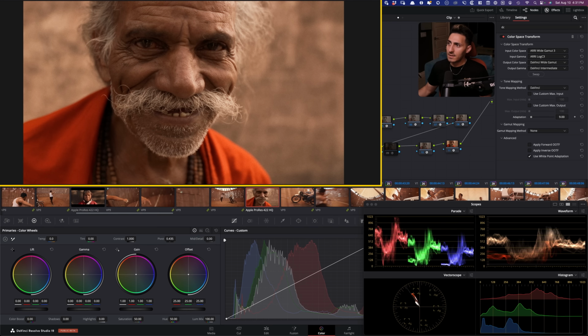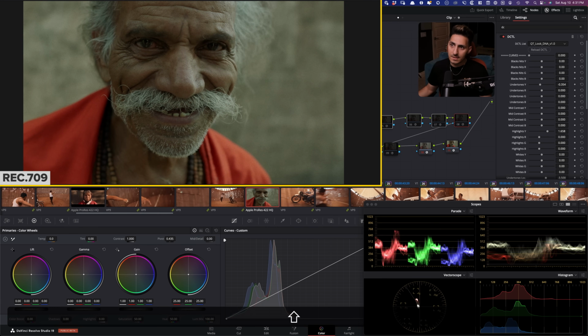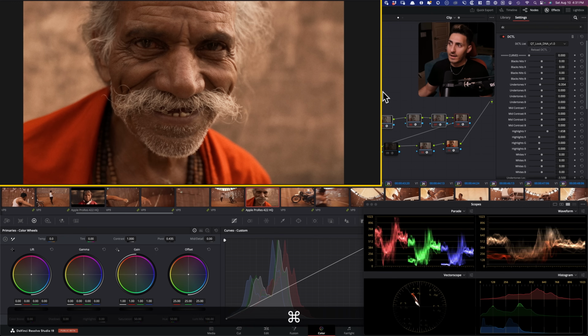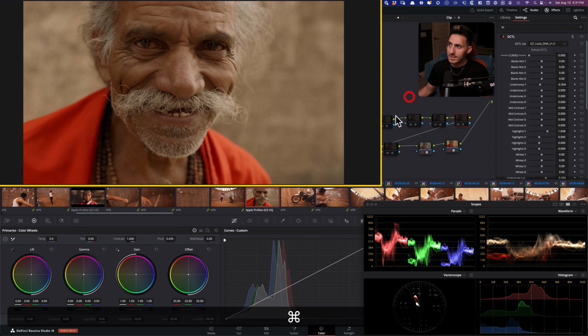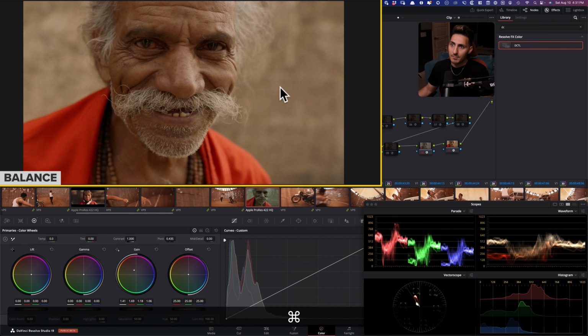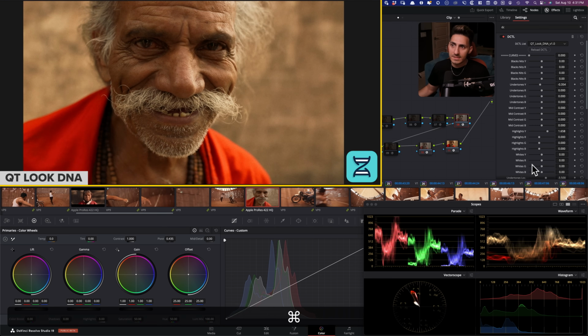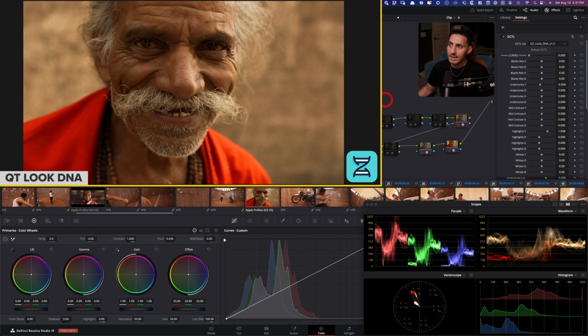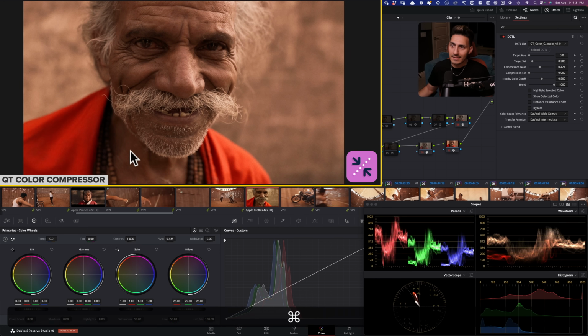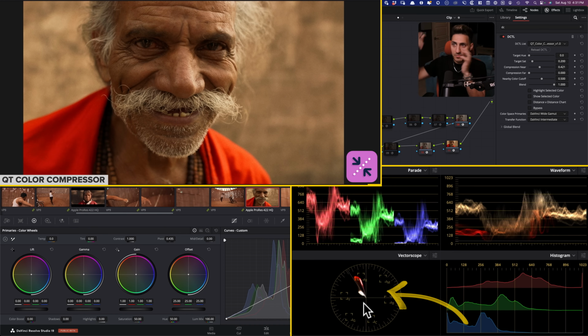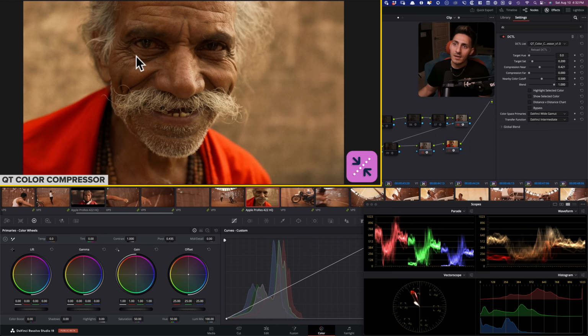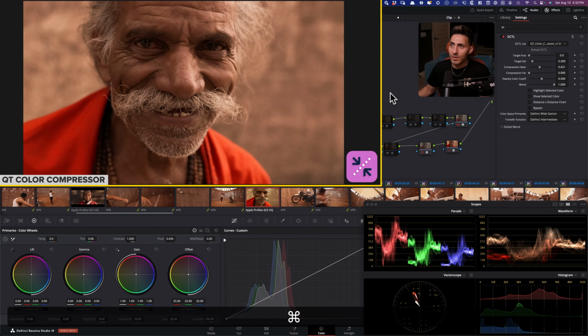That's pretty good, right? We went from this, that's our X709, that's our log. And even if we just break it down really quick, what we did: balance always goes a long way. Then our curves using our QT look DNA. And then this was the key: compress all the hues, right? Because right now, everything is just spread out. Greens in here, magentas here. So we brought it all together and created a little bit of separation and cleaner highlights, right?